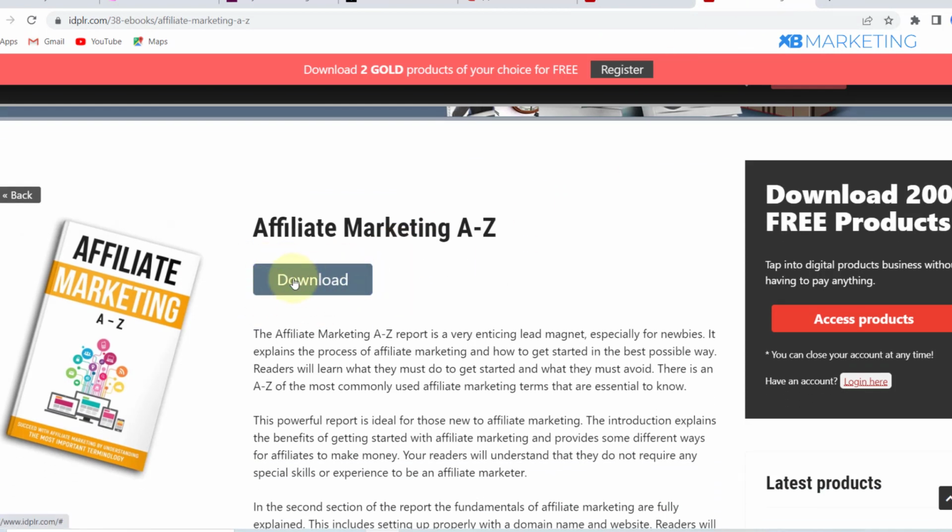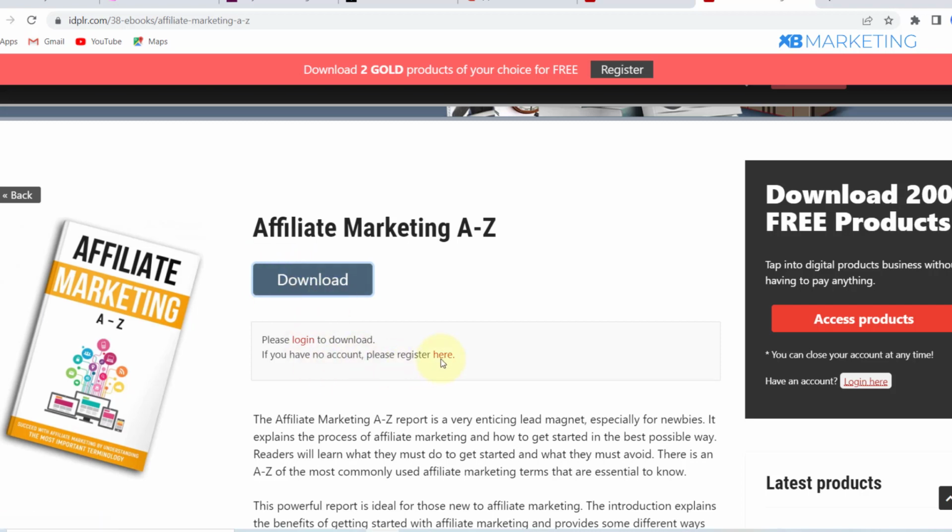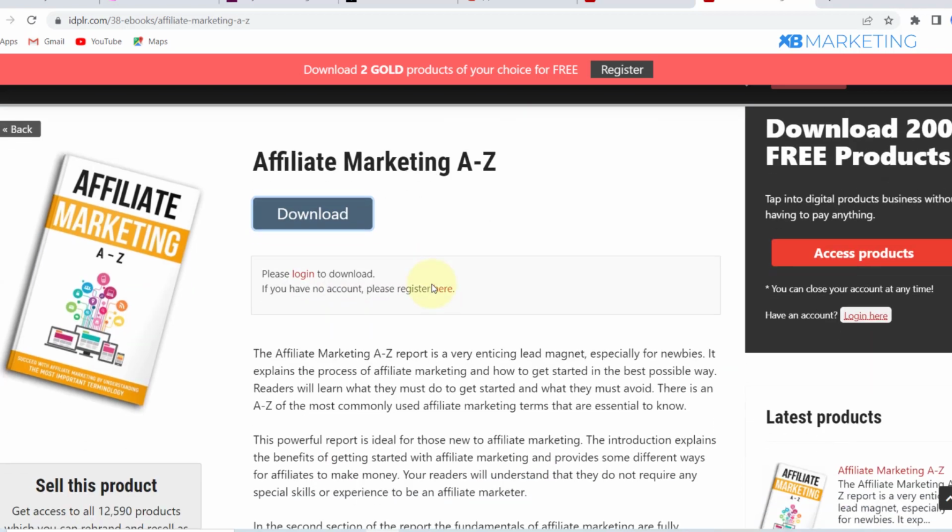All you literally need to do is click on download, and you have to create an account to download the product. Creating an account on idplr is also free. So once you have your account created, you will be able to download this product for free.